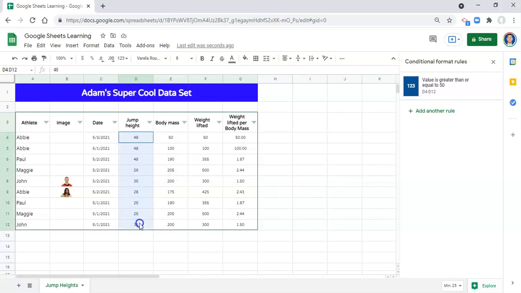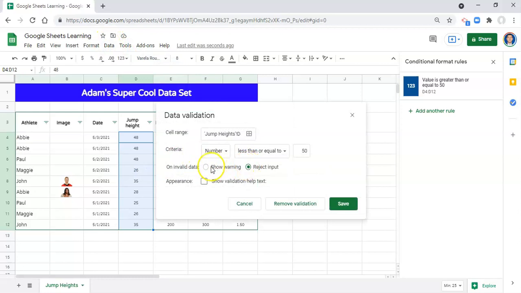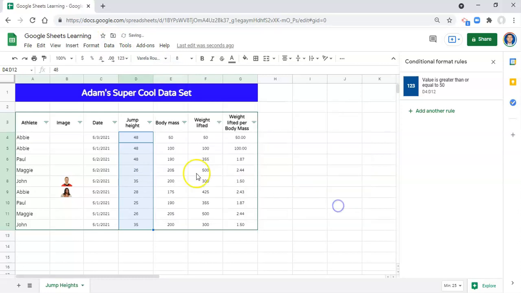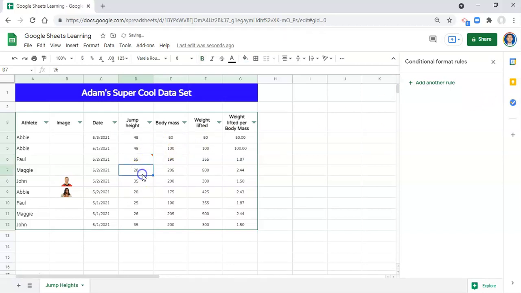And if we want to change our data validation rule back, we can go Data, Data Validation, say, you know, never mind, let's just show a warning, and click save. Now, let's change one of these to 55. And again, we're just going to get that warning. And I know this might look a little bit confusing. The reason why the blue is showing up is because of our conditional format rule. And if I remove this rule, no more blue will show up. But we still get that little warning. So that's how data validation works with numbers.